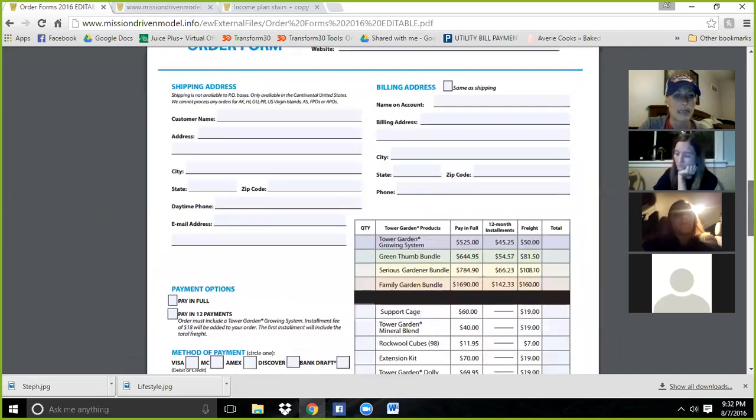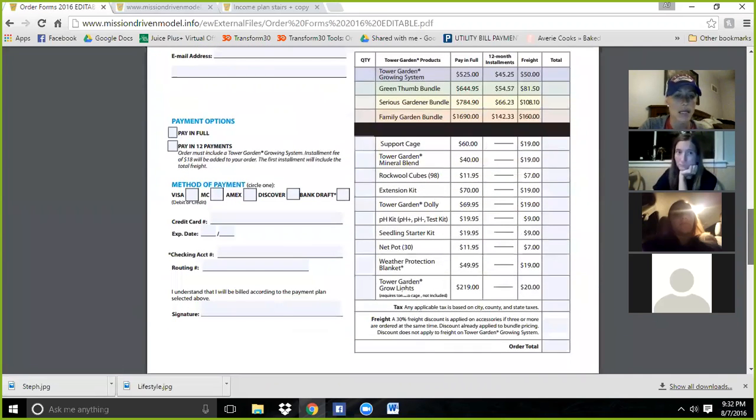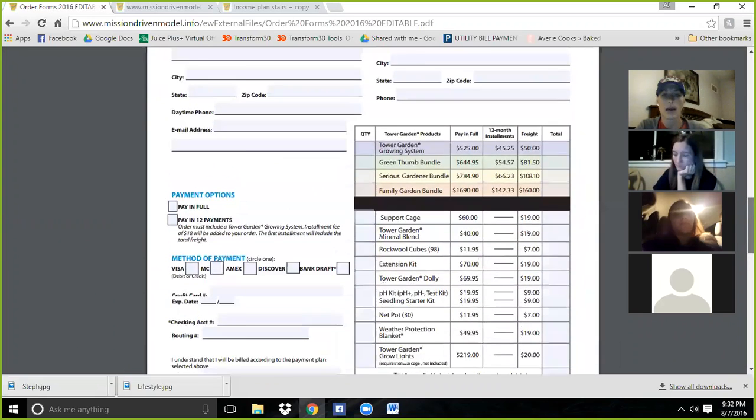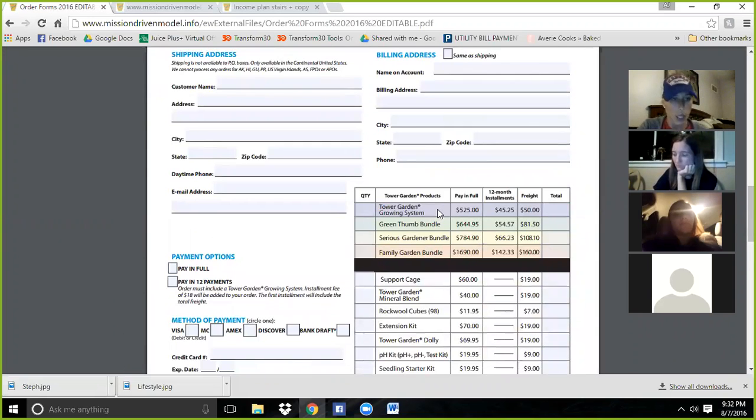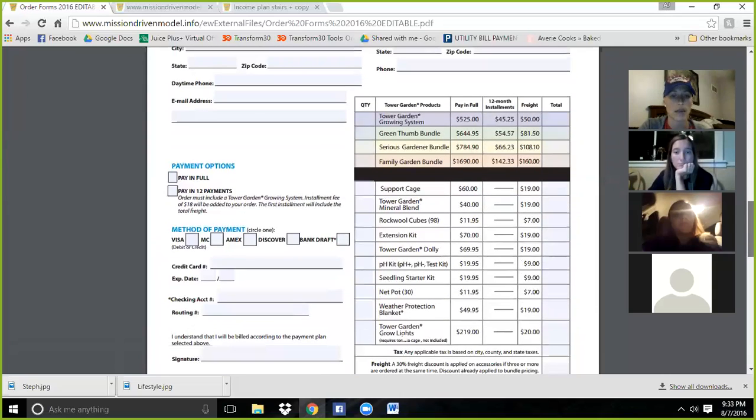Then we also have our Tower Garden order form here, and it's set up very much the same, but we have your single gardening system, then you have your green bundle, which is just like your extension kit and your tomato cage and stuff like that, and then you go all the way up to family gardening, which is 3 full towers, and how it breaks down, shipping, all of that information is all right there. And so when you get ready to put in a tower garden customer, please contact myself or Allie, whoever your upline is, because it can get a little tricky when you first put in the order because of installments and or if you're paying in full and how that works.